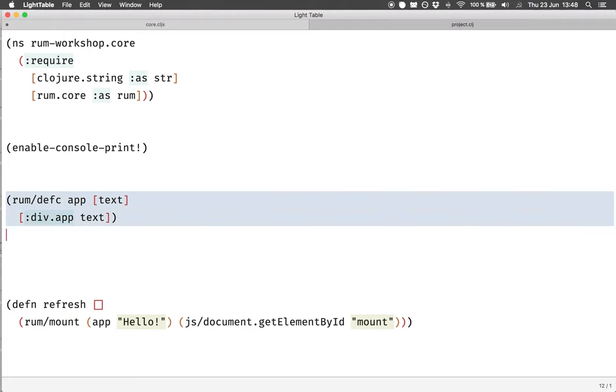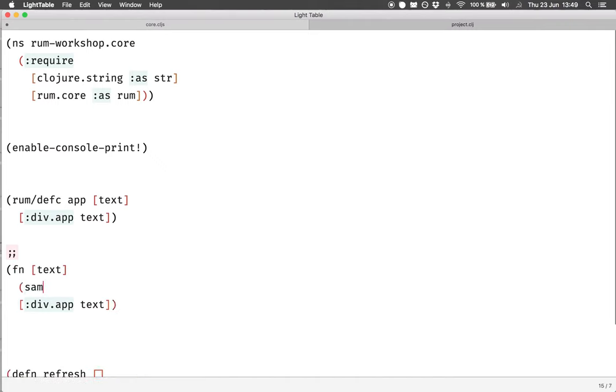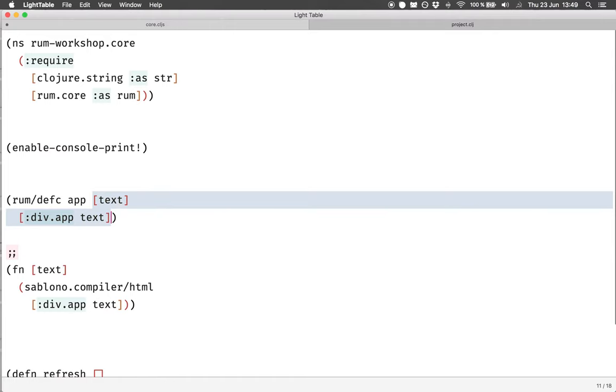This defc macro looks like a function, right? And that's because it actually expands into a function. So this stuff here will be expanded first. What will be created is a function. It's actually an anonymous function, but anyways, which will look like Sablono. If I remember it correctly, it will be something like that. This might be a different namespace, but it doesn't matter. So basically, this is translated quite straightforwardly into a render function.